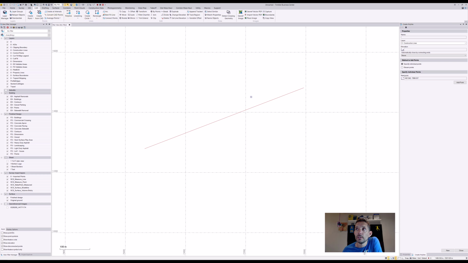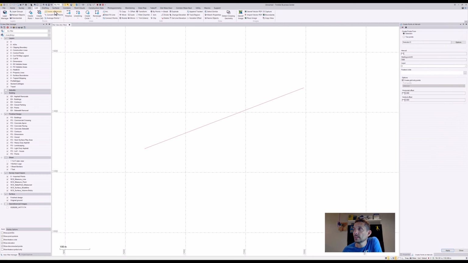So under the CAD menu we have something called Create Intervals. It says create points at intervals. I'm going to select the line which I want to subdivide and put in my interval. I drew the line about 500 meters, so let's go every 100 meters and have a point.